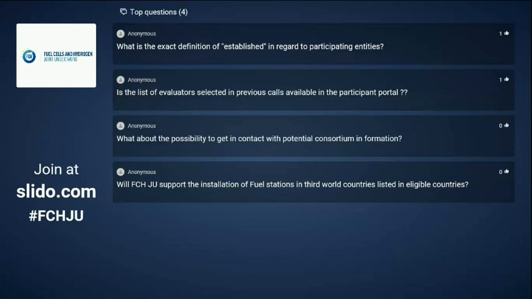Okay, any other questions? No? I go quickly to the slide then because I think we're also running a bit late. What is the exact definition of established in regard to participating entities? Honestly, I don't know what that means. It is the place of registration, the place of establishment or the place of registration of a company as a consortium. Thank you.